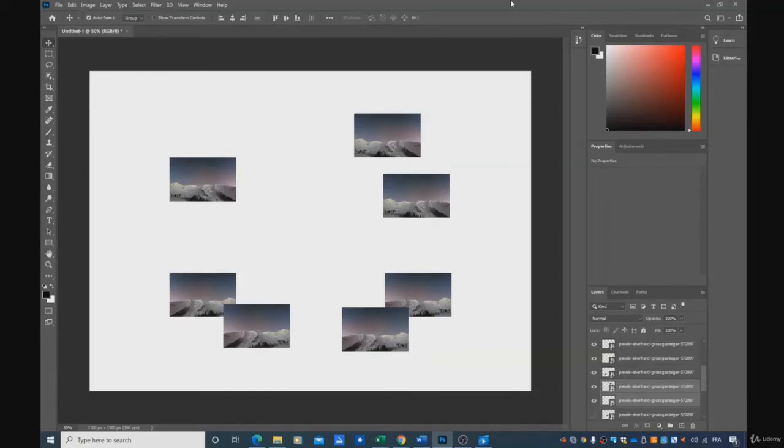So we talked about layers. Now we're going to talk about different ways that you can work with groups. And finally, merging layers. So basically how you can take all the layers, put them all together, and create only one picture.